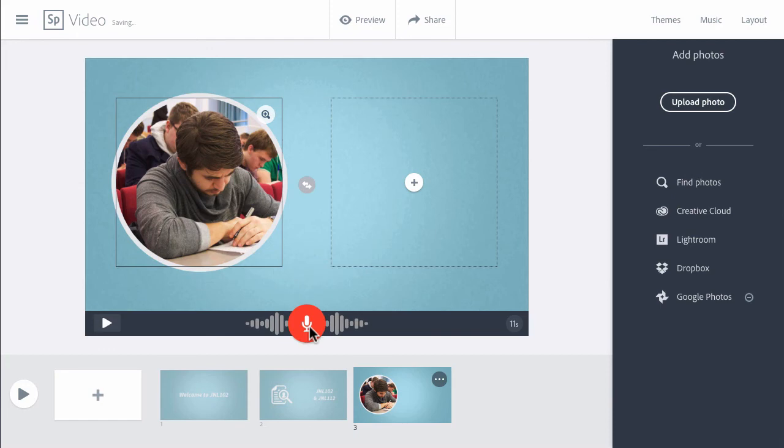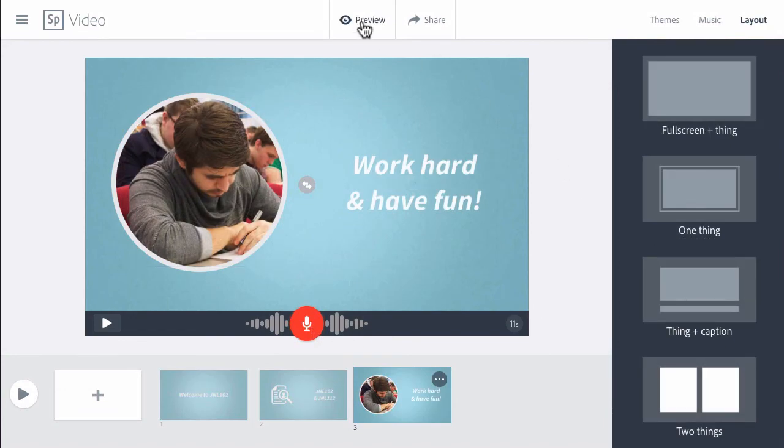Okay, it did warn me there when I got to 10 seconds to keep it short. So there's some advice. Keep it short, around about 10 seconds at the maximum. So at any point, we can preview this.